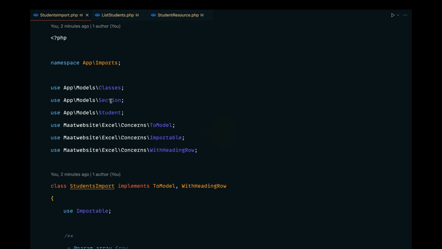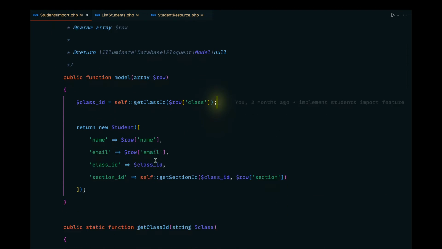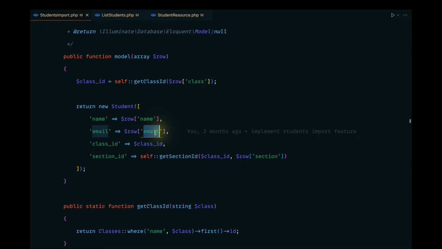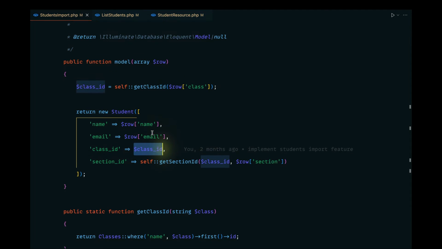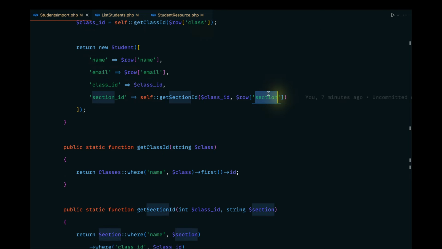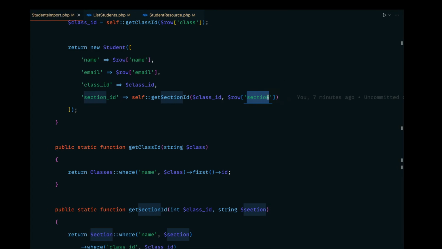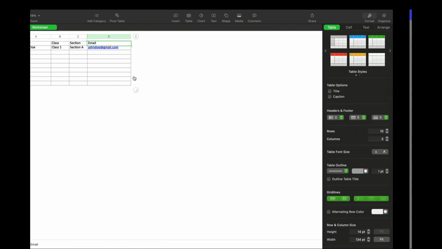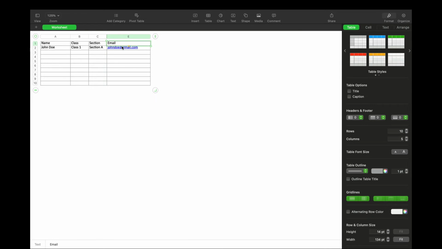Let me open that up. As you can see, based on the name and the email, and also for the class ID, we are referencing this class key. And for the section as well, we are referencing this section key. So based on these headings, we will be accessing these records. And for now, we only have one record. So this is going to be imported, and this data will be stored into the database if everything goes well.